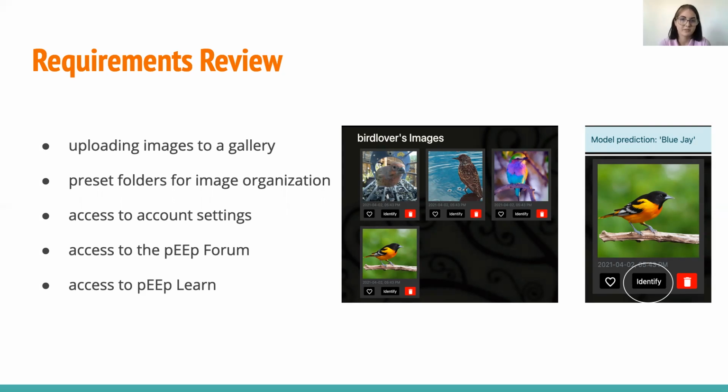Users will also have the ability to change their account settings, such as their username, email and password, and profile pictures. Next, users will have access to the community forum. This allows users the ability to create posts, update their posts, delete posts, and then comment on other users' posts. Lastly, users will have access to our AI model, also referred to as the PEEP Learn toolkit. Users can upload an image to their gallery and then click a button that says identify, in which the model prediction will then be returned back to the user. This is shown on the second image on the right. Additionally, users will be able to contribute their personal images to help improve the PEEP Learn toolkit.